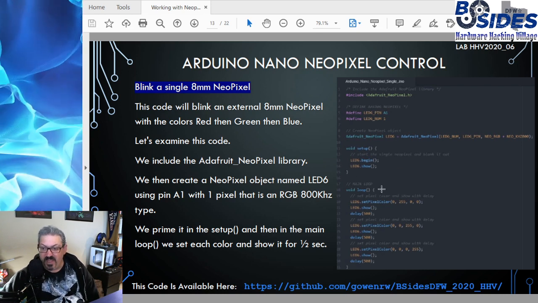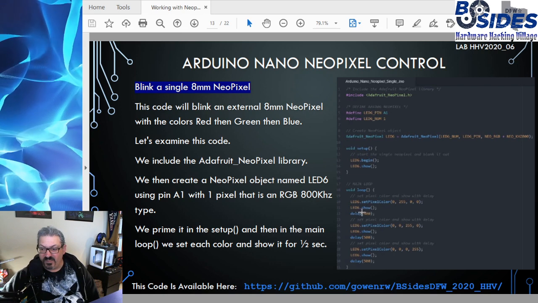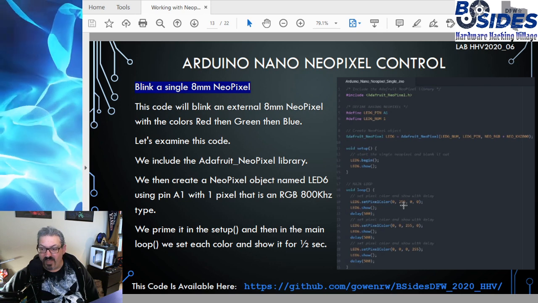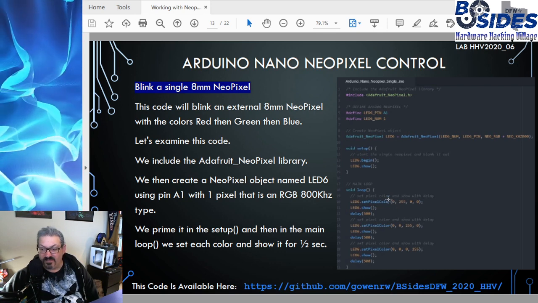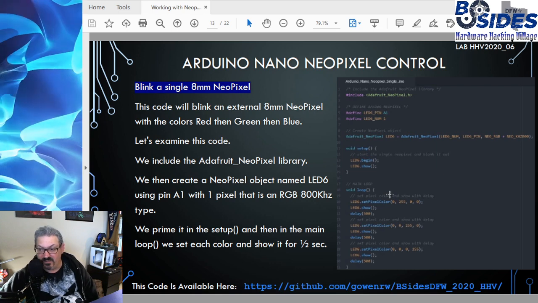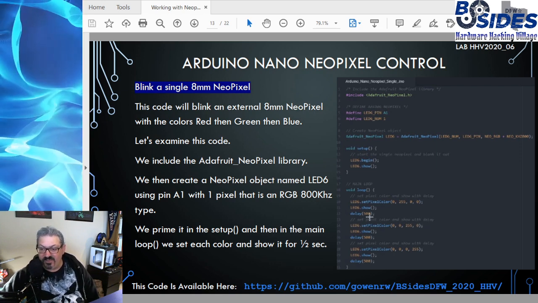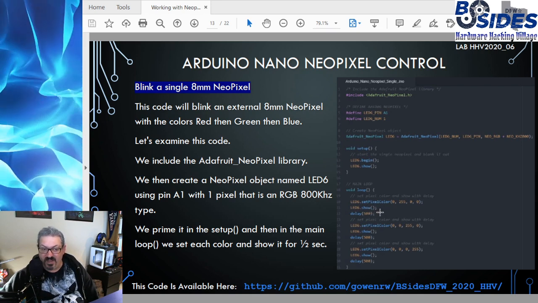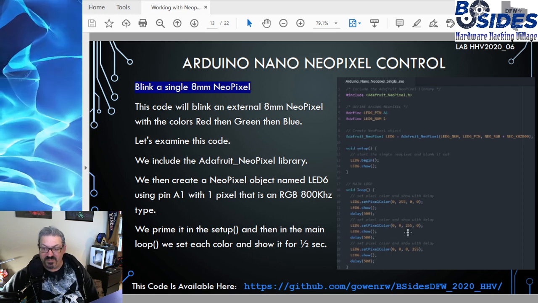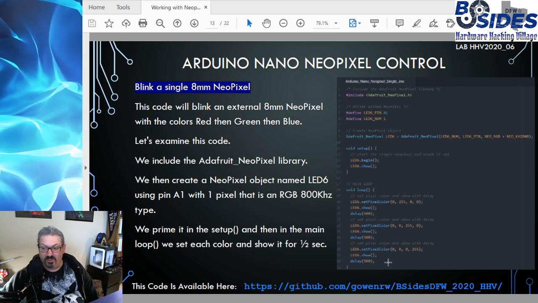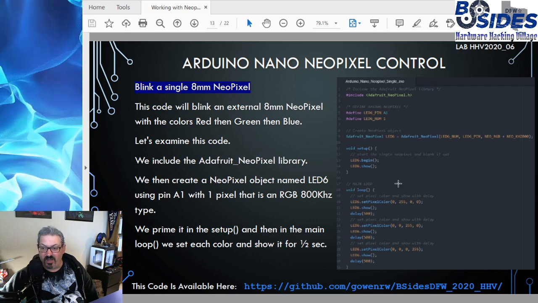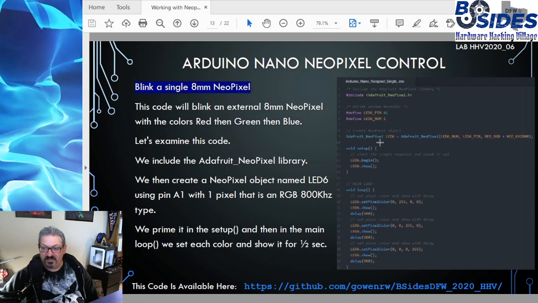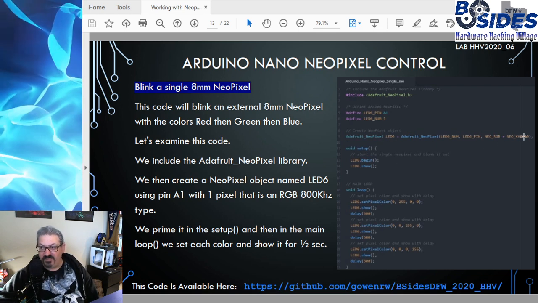And then in my main loop, the first thing I'm going to do is set LED6's pixel color to red. And you'll notice I'm calling out pixel 0 because I only have 1 pixel on this string. Then I'm going to do a show, and then I put a delay of half a second to show that red color for half a second. And then I'm going to do the same thing to set it to green and then to blue. And it'll keep cycling through red, green, blue, with a half second delay in between. So the code is not that complex. The most important thing is getting the object definition correct.